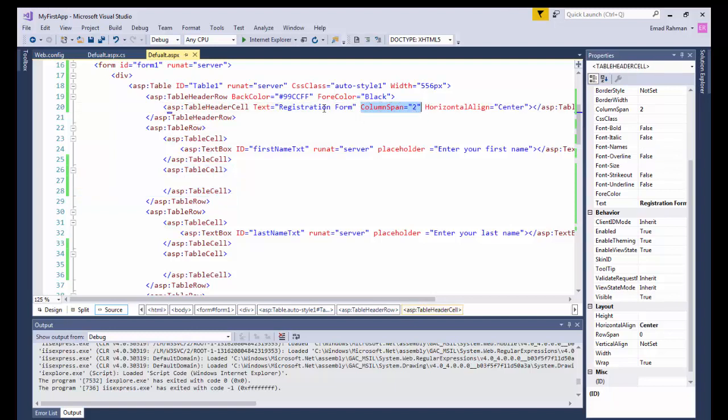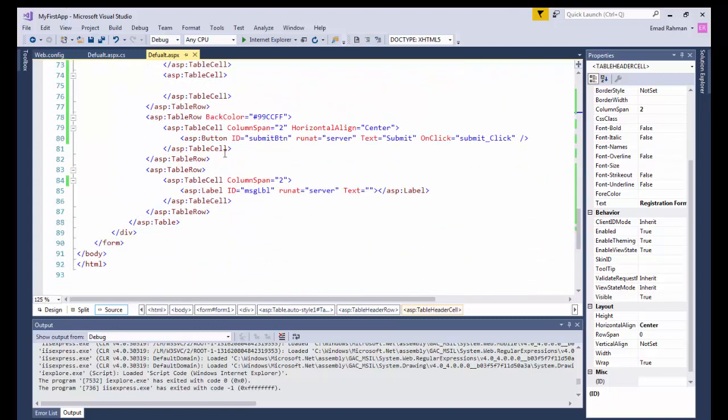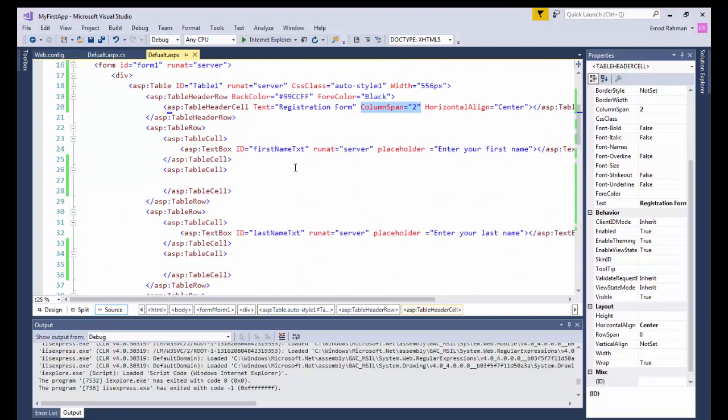This means that this cell will span over two columns, and I would like to align the text to the center. And the same I did to the last two rows for the button. We span over two columns and the horizontal alignment is the center. Take your time, adjust the table, and once you're done, then you can continue with this video.